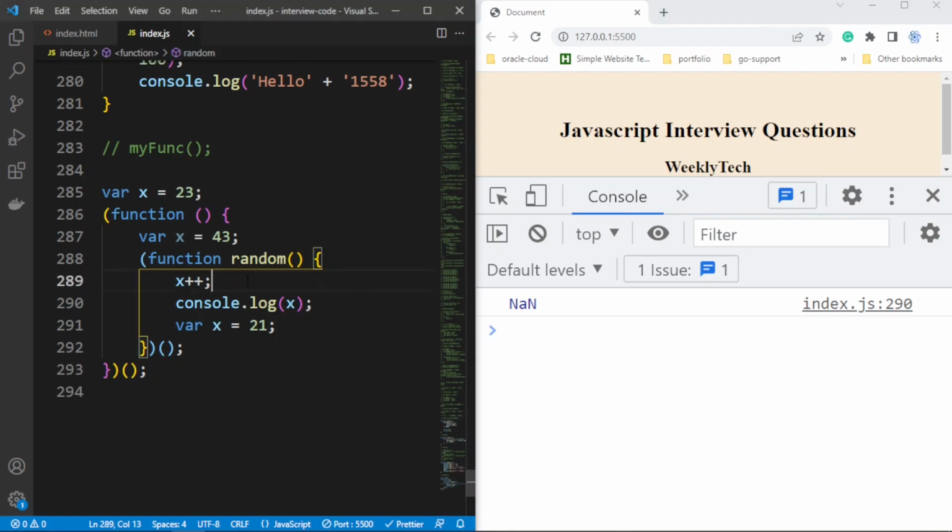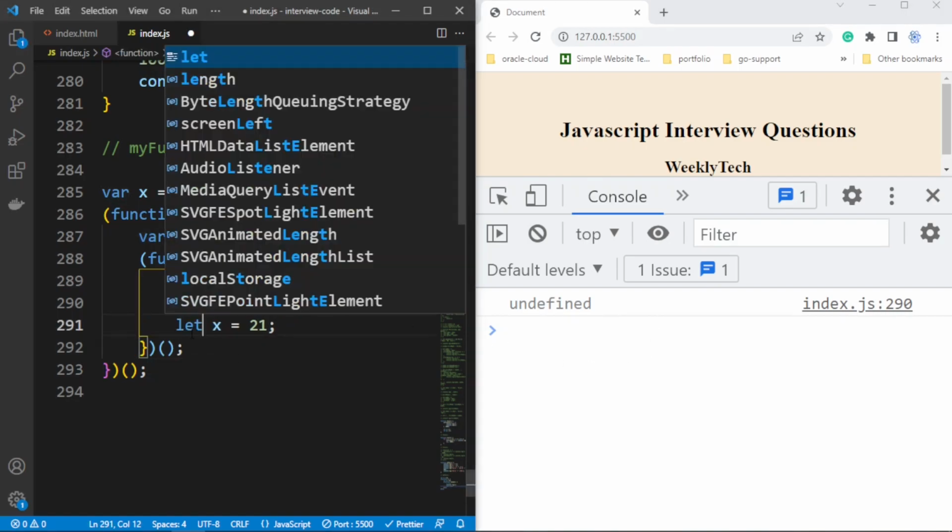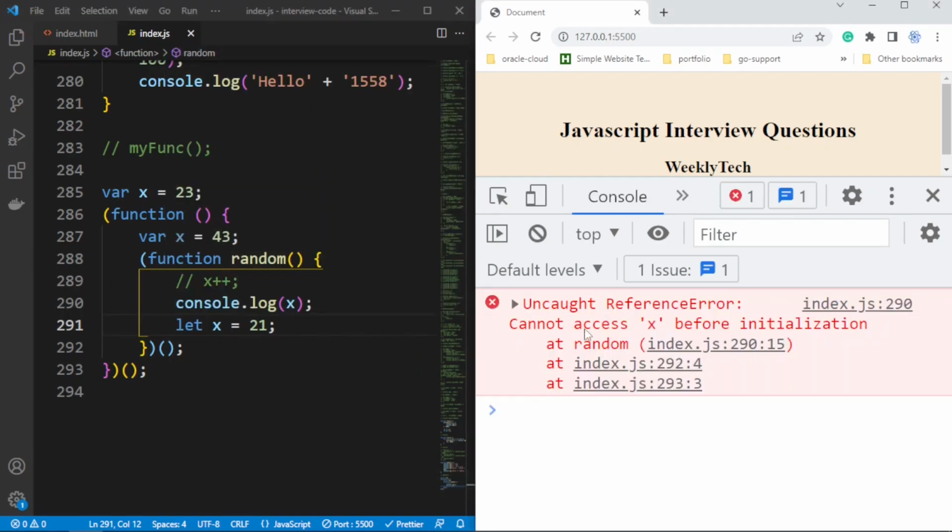So if you remove x from here, now you'll get undefined in the output. Random function is function scoped, and in this scope x is declared but will be hoisted, but the value is assigned after the console log, so you will get undefined in the output. But instead if you replace var with let, you will get an error in the output, that x is not defined and you cannot access x before the initialization.